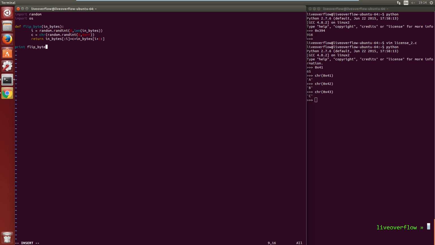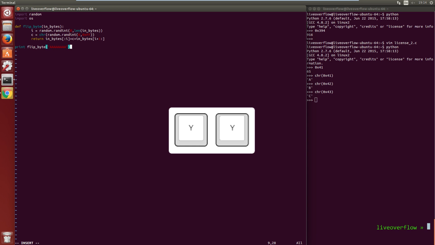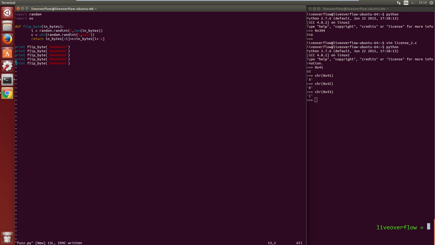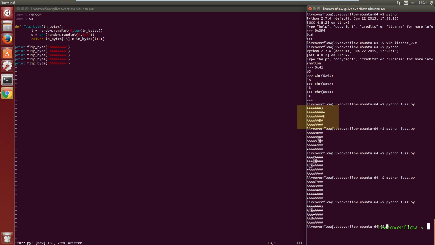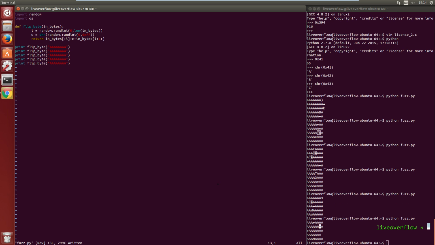So just a quick example of this function. Print flip_byte and a string. With yy you can copy this line, and with p you can paste it multiple times. And now you can see that a random character got changed to something else. With dd you can delete those lines again.